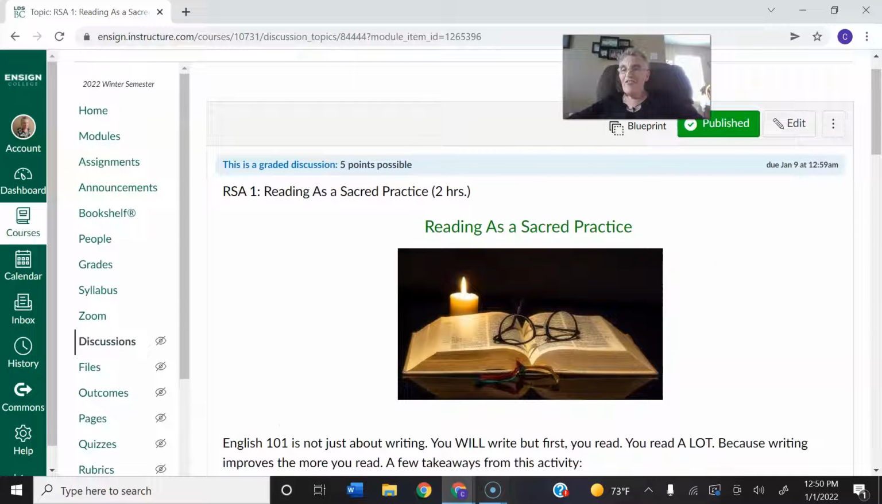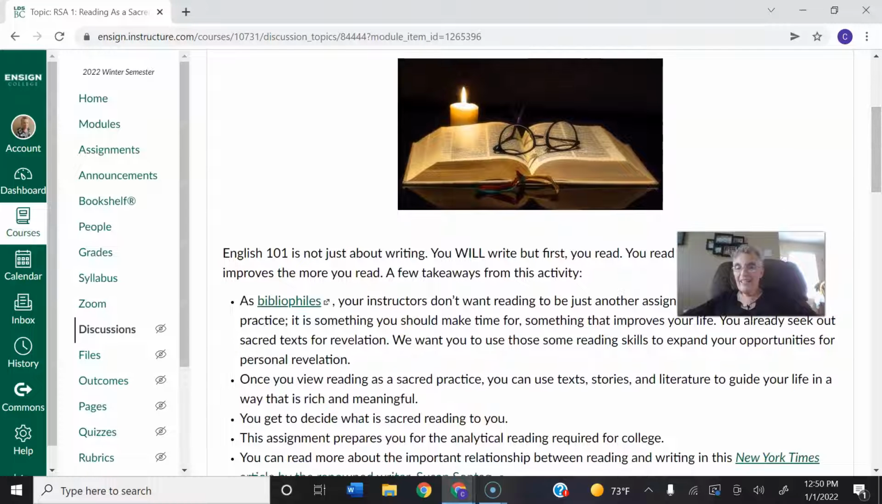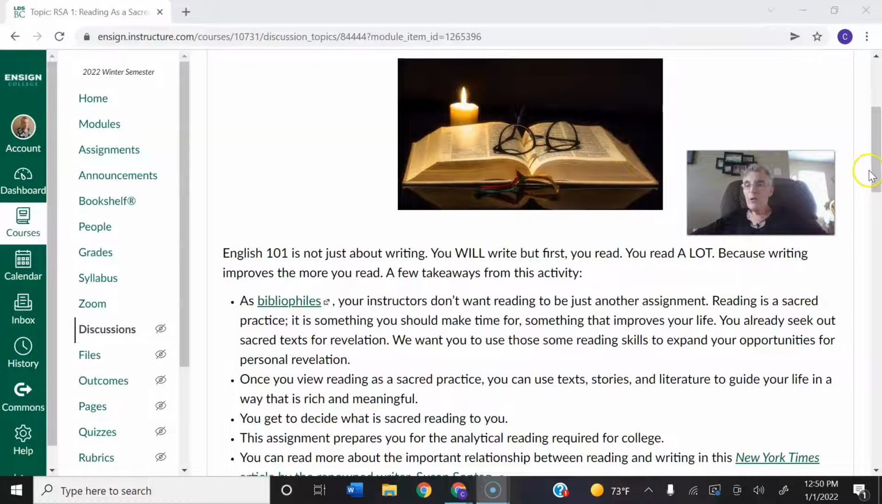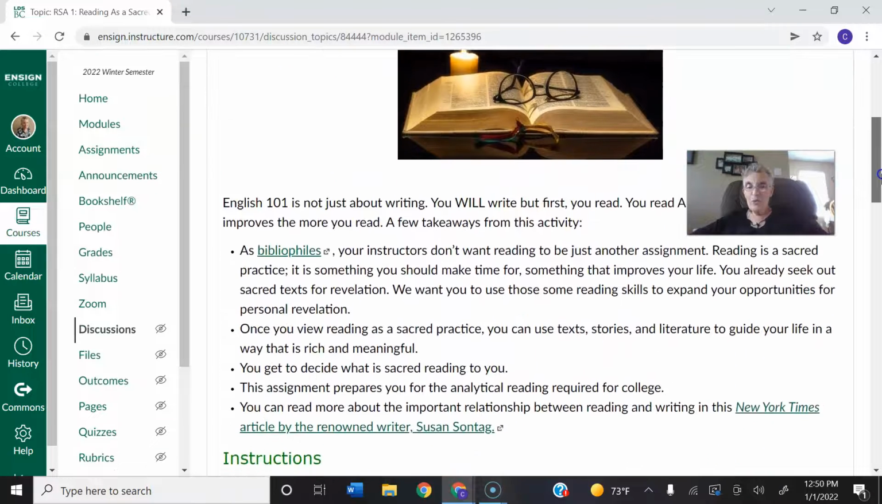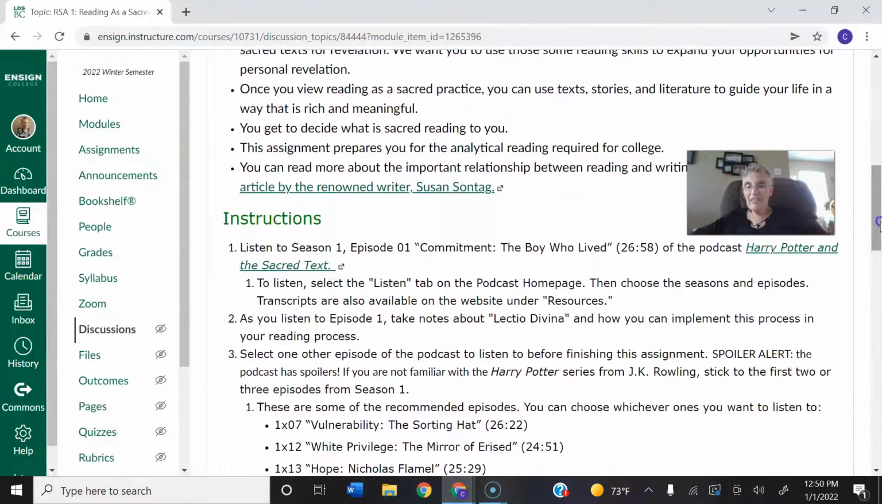This next one is so fun. I can't believe it. It is so fun. It's reading as a sacred process, a sacred practice. There's a really cool thing called Lectio Divina, which means that you are going to look at things as sacred. Don't worry about going to this link because it doesn't work. I'll work on trying to figure out what this is.